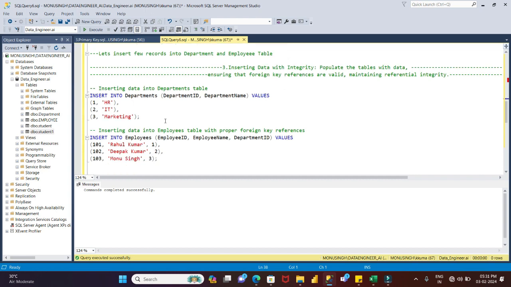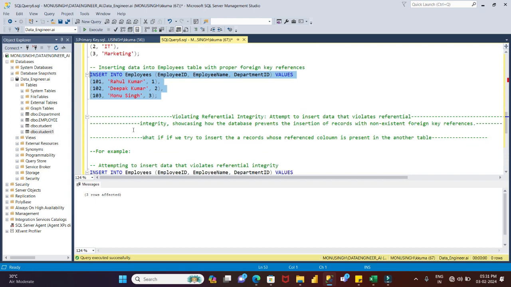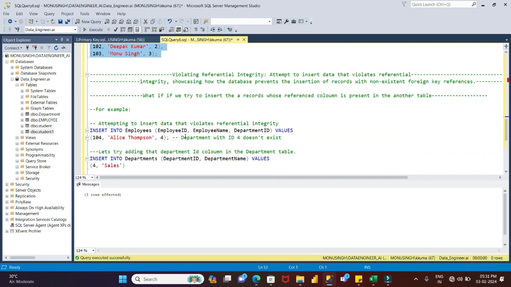Let's see. I'm just inserting 2 or 3 records into those department and employee tables, and I have already made the insert query for that. Now we are going to see a concept called violating the referential integrity. And before that, we need to discuss what is referential integrity.